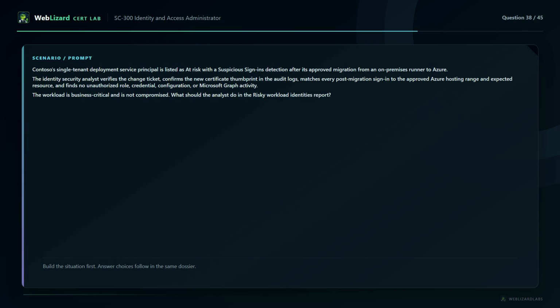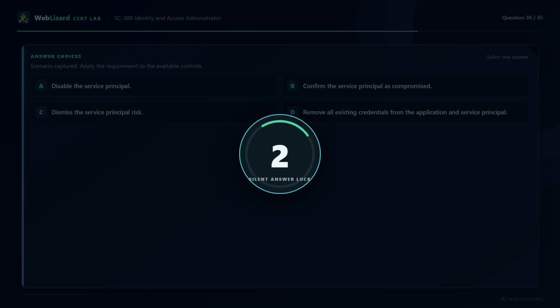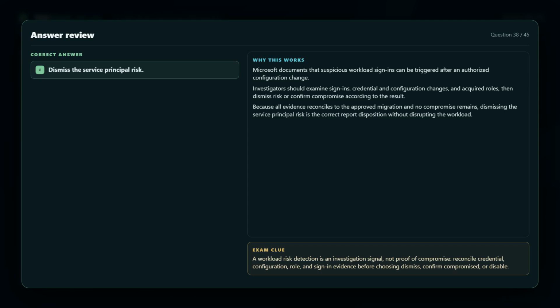Option A. Disable the service principal. Option B. Confirm the service principal as compromised. Option C. Dismiss the service principal risk. Option D. Remove all existing credentials from the application and service principal. Lock in your answer. The correct answer is C. Dismiss the service principal risk.